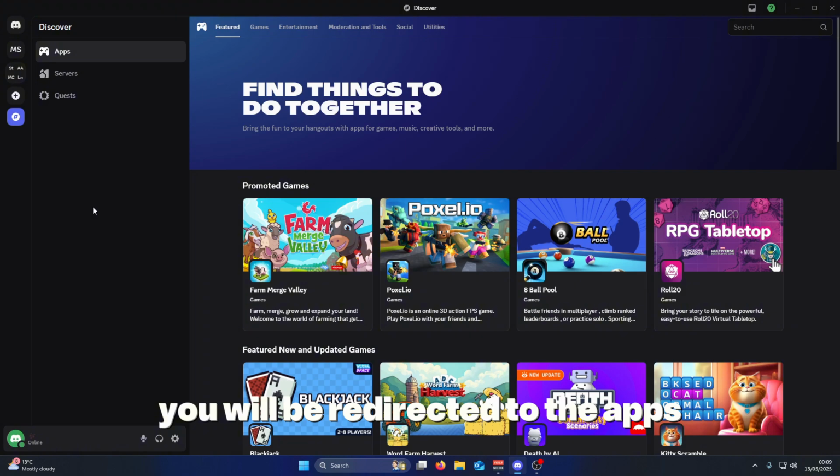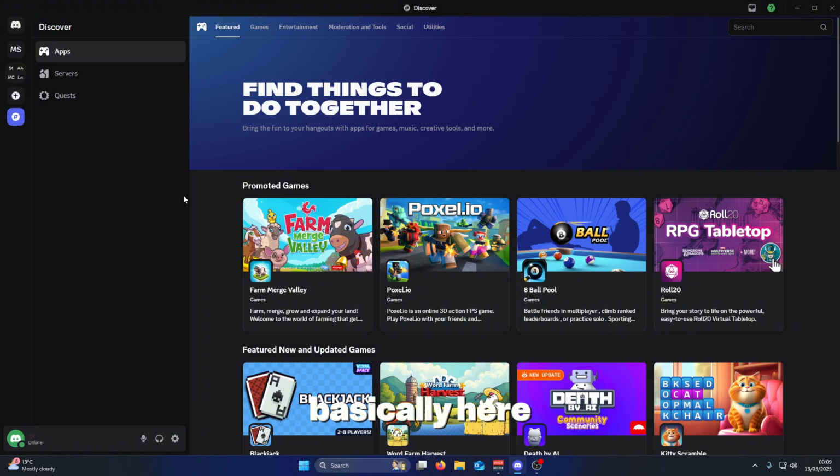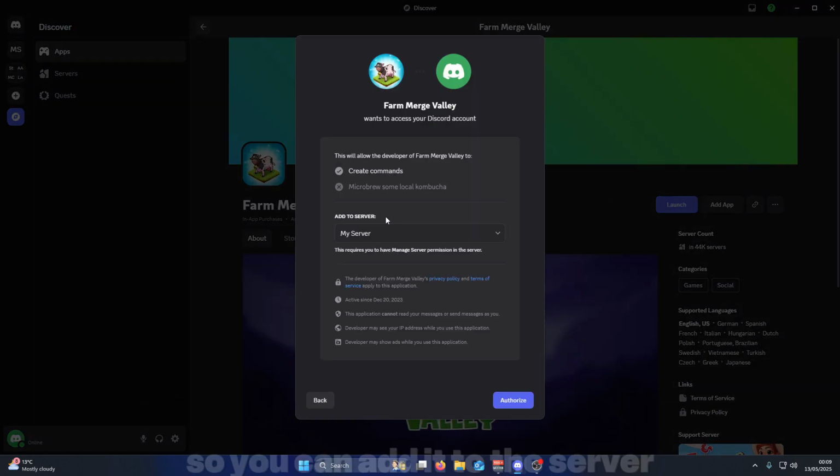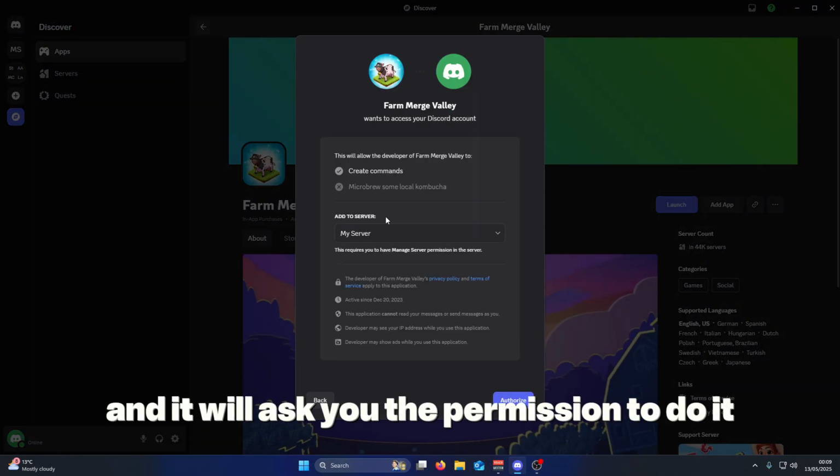Next, you will be redirected to the apps. Basically here, you will be able to click on an app and actually add the app to the server. So you can add it to the server and it will ask you for permission to do it.